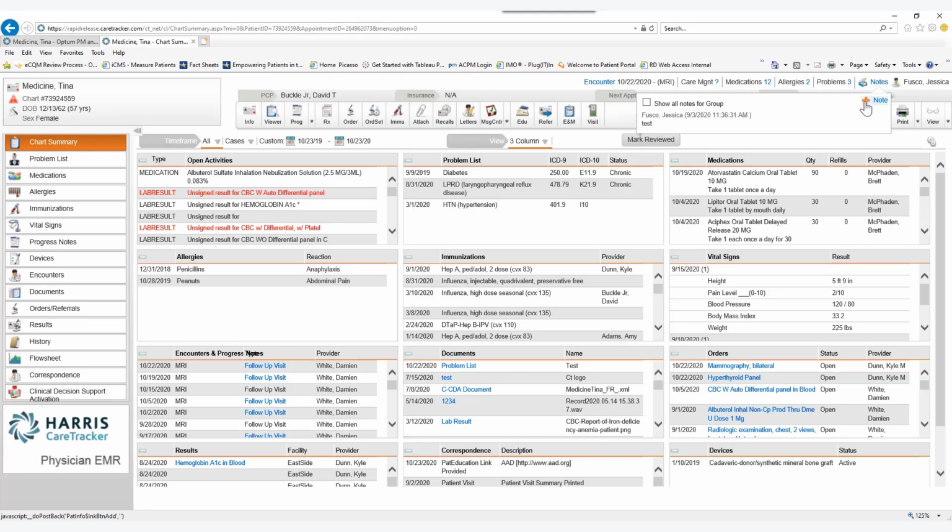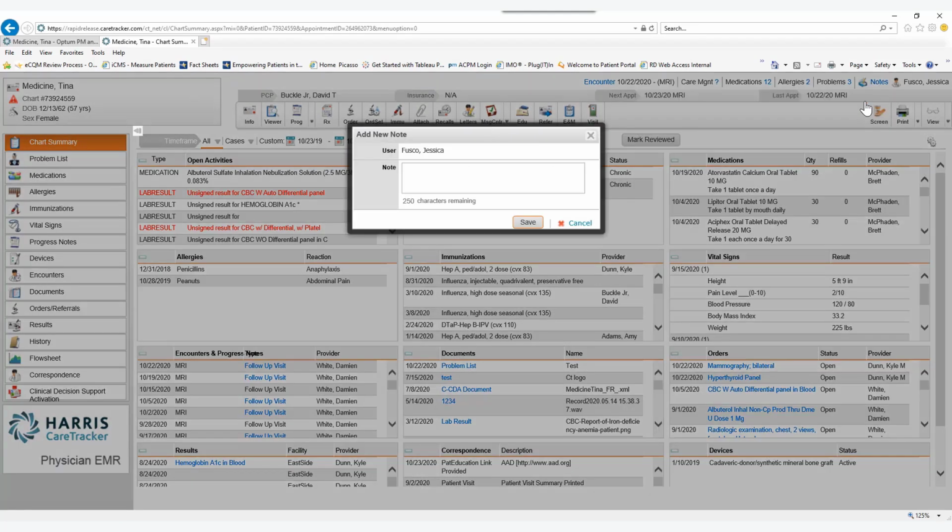To add that note, I would just hit a plus sign next to the add note. It already has the user listed here. That's the user that's logged in. And then type in the note that you want to save as part of that chart summary. And again, this does not print out as part of the medical record.